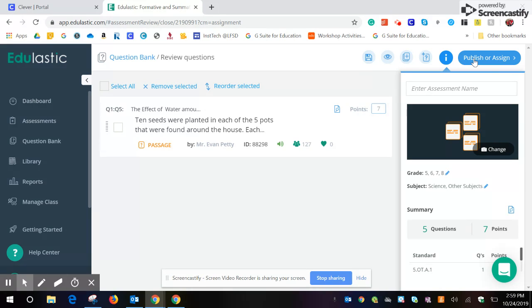My next screen will look a bit different than yours because you already have your classes rostered. It's very simple to assign this to specific classes that are rostered. And when students log in, like I mentioned before, they'll go to the Clever portal, they'll click on Edulastic, and they'll see a little note that says, hey, Ms. Comegys has an assessment waiting for you. They'll click on that, complete the assessment, and then you'll be able to review the data in the reports.